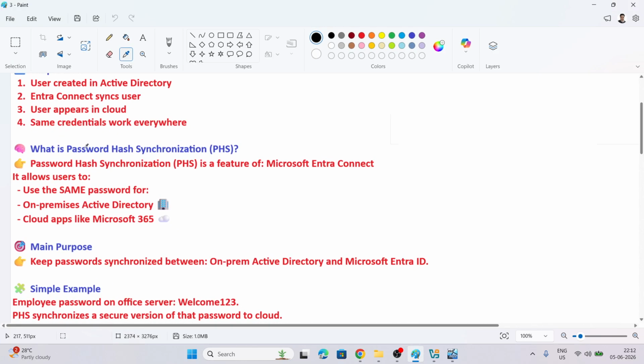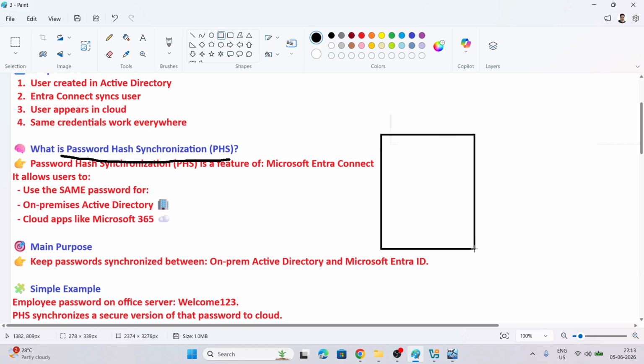So what is password hash synchronization? Password hash synchronization is a feature of Microsoft Entra Connect. It allows users to use the same password for on-premises Active Directory and cloud apps like Microsoft 365. So what happens in password hash synchronization? Let us assume there is one server. This is an on-premises server.